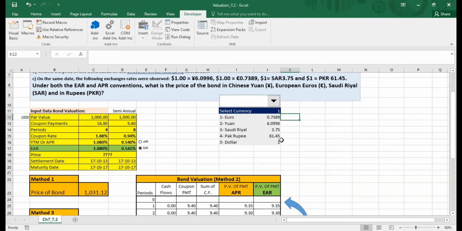So you can see a nice combo box is displayed over here. Now I want to attach this with these currencies. By the way, this is the first way. This is a much easier method.